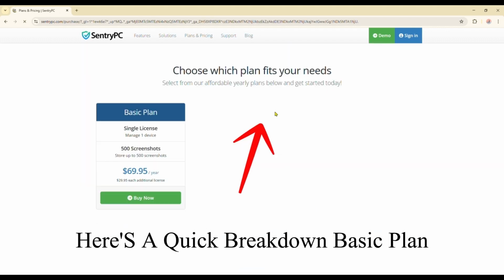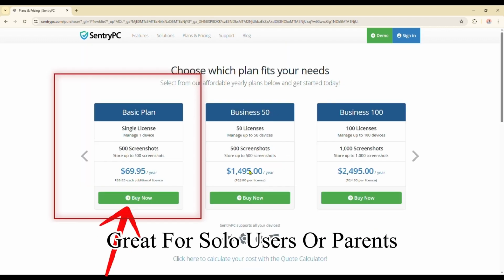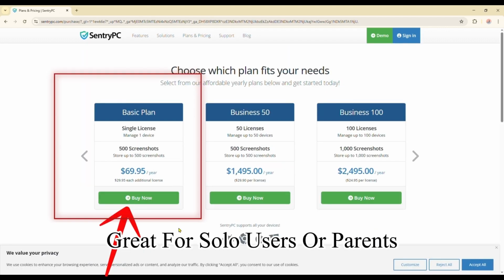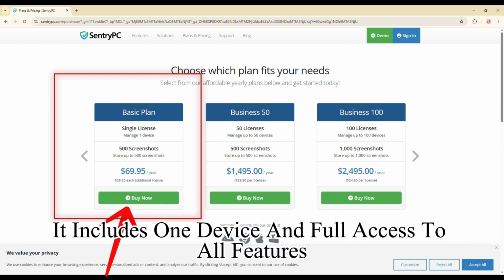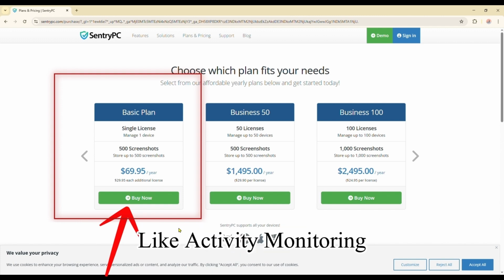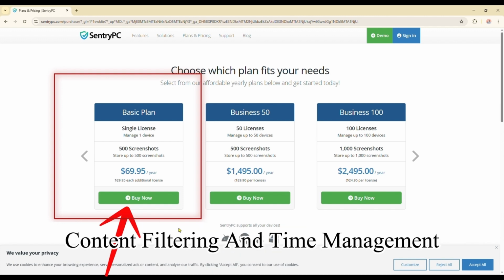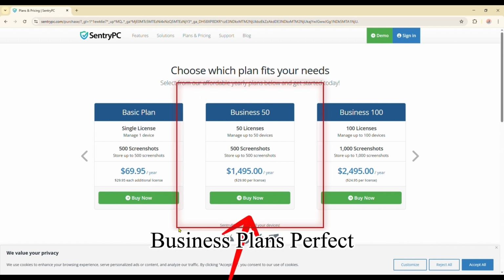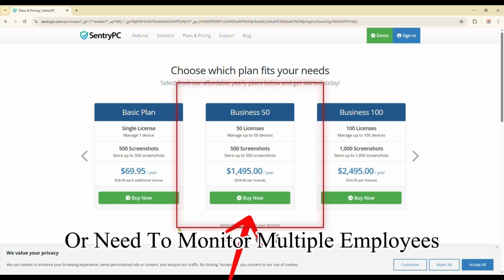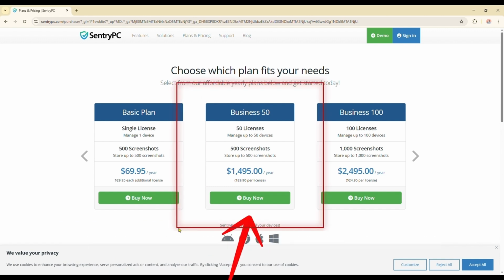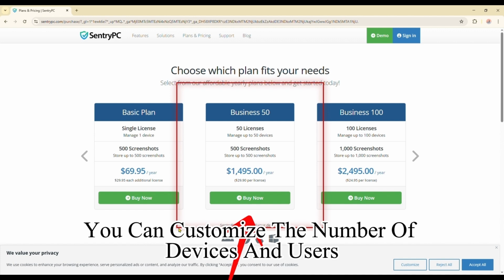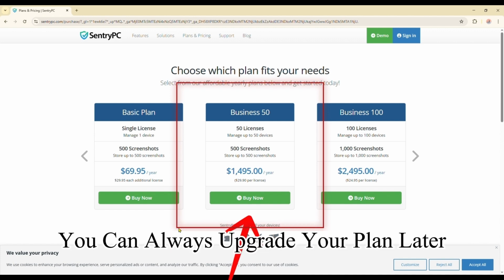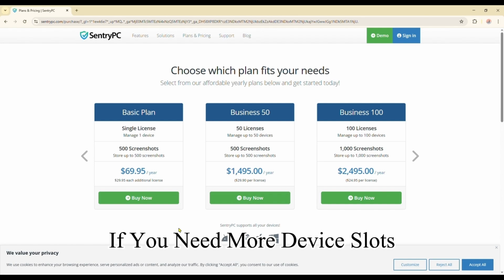Here's a quick breakdown. Basic plan. Great for solo users or parents. It includes one device and full access to all features like activity monitoring, content filtering, and time management. Business plans. Perfect if you're managing a team or need to monitor multiple employees. You can customize the number of devices and users. You can always upgrade your plan later if you need more device slots.